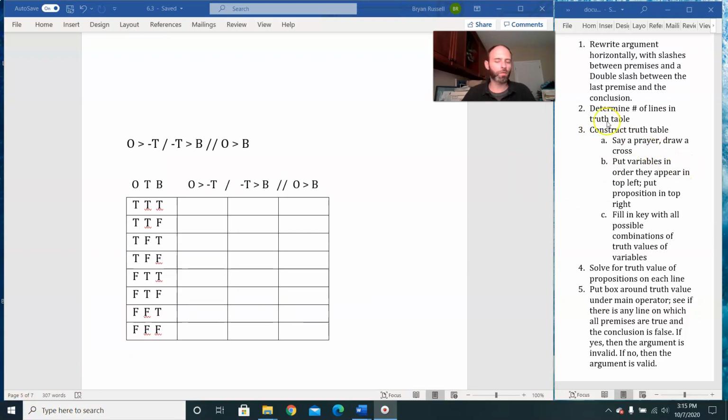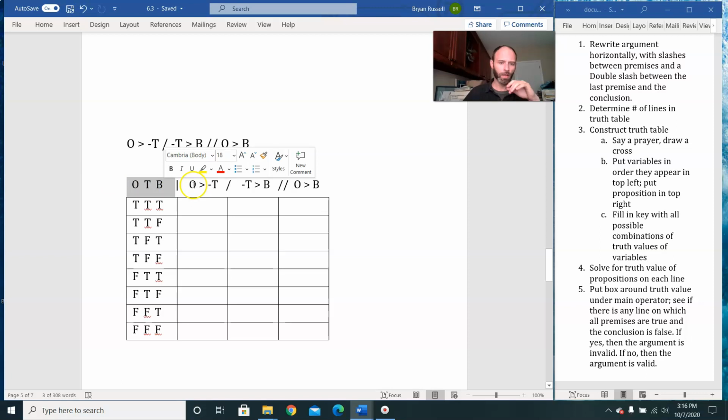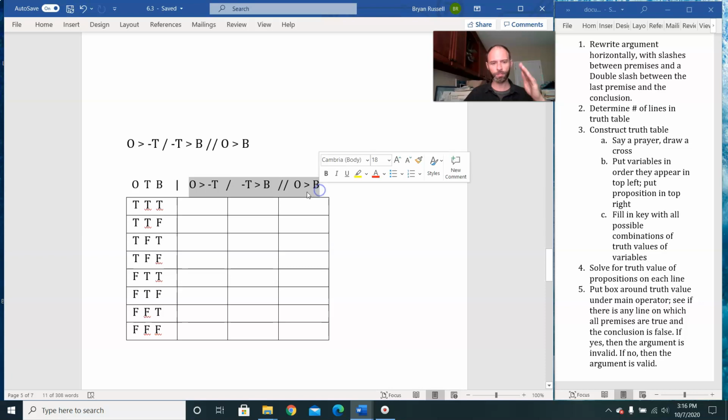The next step, just like when we were doing single propositions or multiple propositions, is to construct our truth table. So we put the cross here, we make our truth table. In the top left of the cross, we put all the unique variables in the order that they appear throughout the whole argument. Then up here we put each premise and the conclusion separated by a single slash and a double slash.